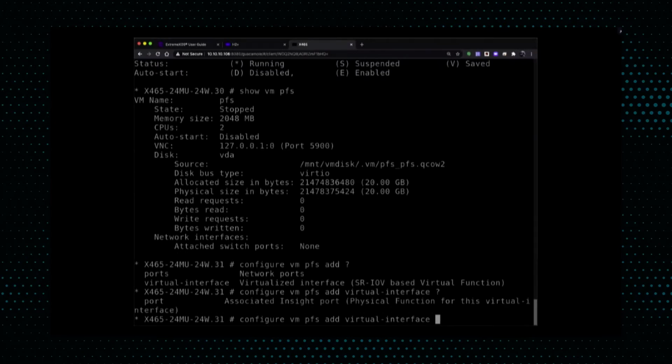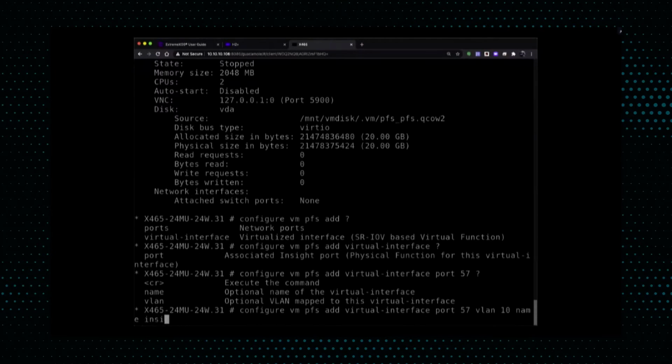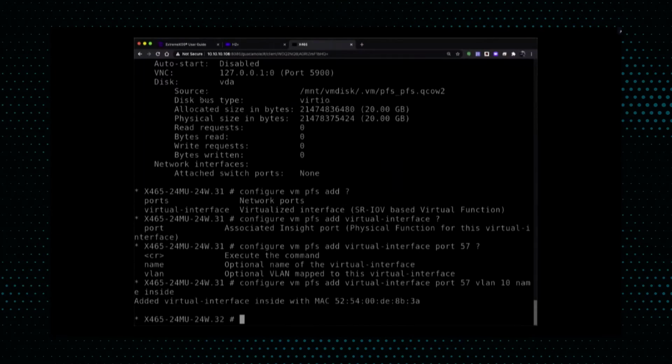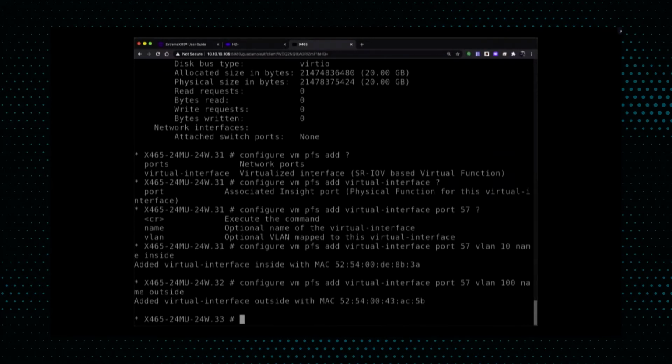So if I add a virtual interface, I'm going to add it from port 57, and then I'm going to use VLAN 10, and I'm going to give it a name of inside. If you don't give it a name, it will automatically create one. You'll notice it creates that virtual interface and it gives it a MAC address. Now let's go ahead and do this the easy way. I'm also on port 57. I'm going to give this one the name of outside. You'll notice I changed my VLAN to 100. Now we have mapped 2 ports.